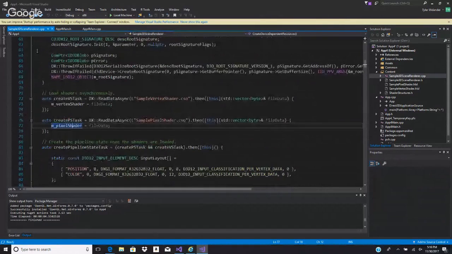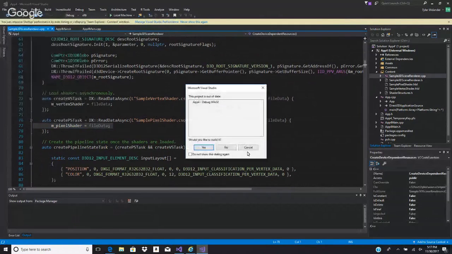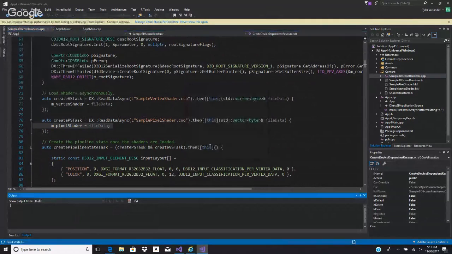And so, to start your regular debugger, not the graphic debugger, you just click debug or debug again, then start with debugging. It's out of date, and when it's out of date, you just have to rebuild it.